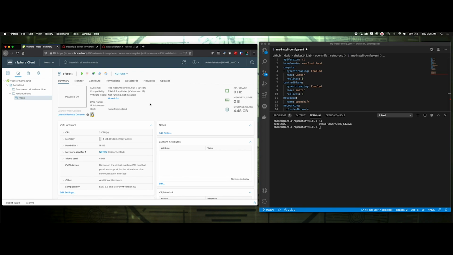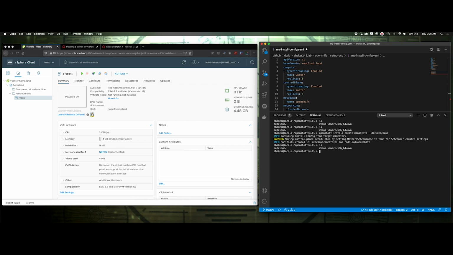Okay, with our template deployed, let's go ahead and get the config started. So we'll do openshift-install create manifests, directory Red Cloud. All right, so now if we go into Red Cloud, we'll see the manifest directory and the openshift subdirectory.